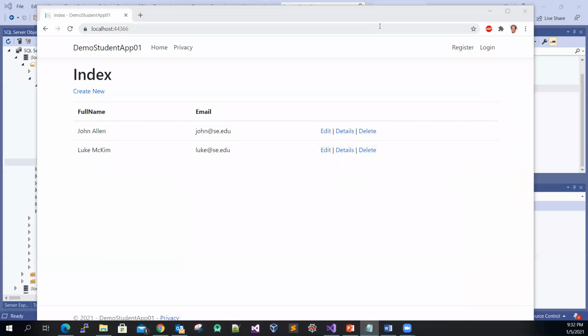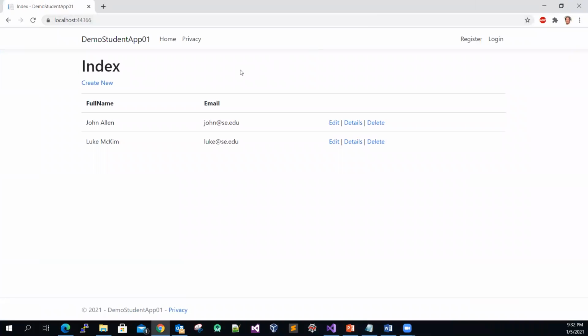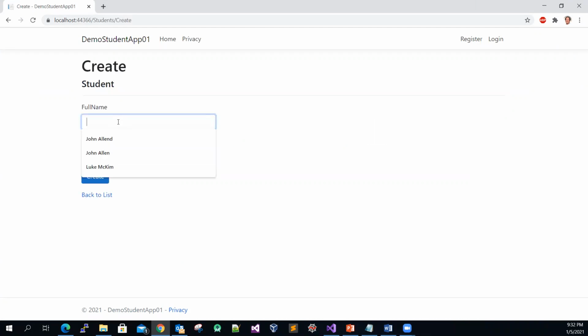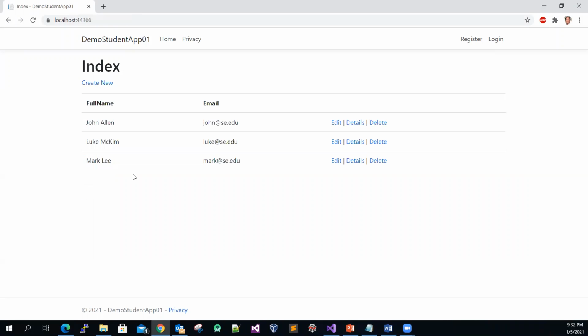And then this is the sample running app. So I have created a kind of student table, allowing you to quickly create new students. Let me call this one Mark Lee, and then the email will be mark at se.edu. And click the create button to create the student information. Very simple one. I don't want to make it too complicated at all.